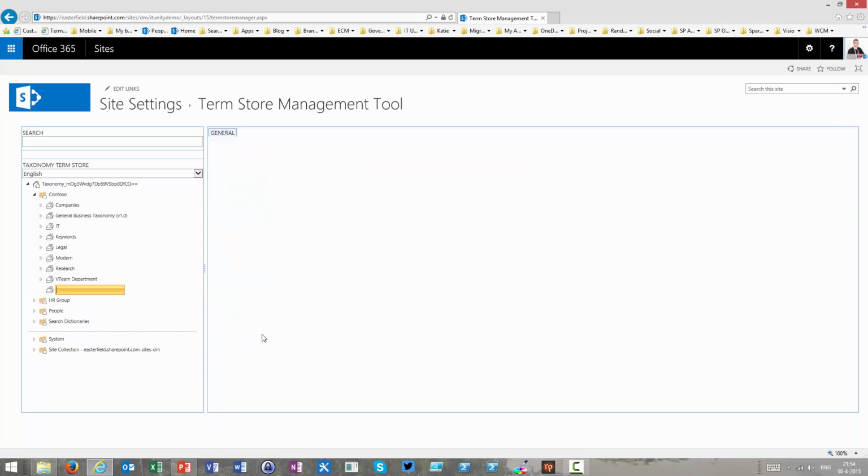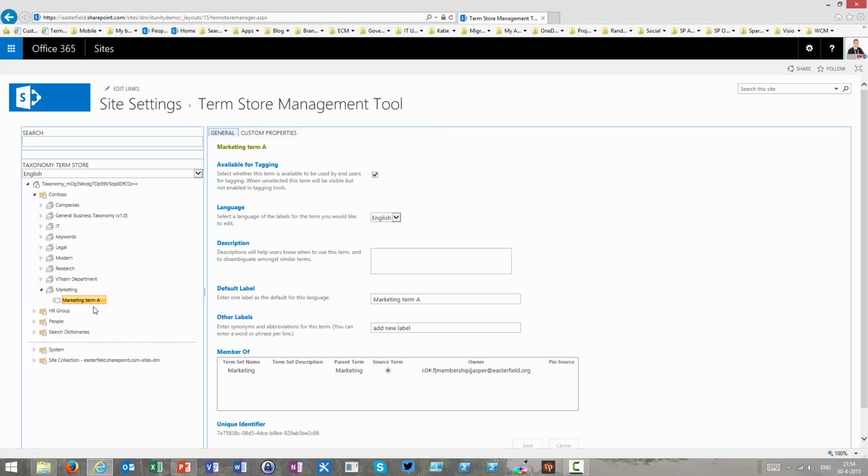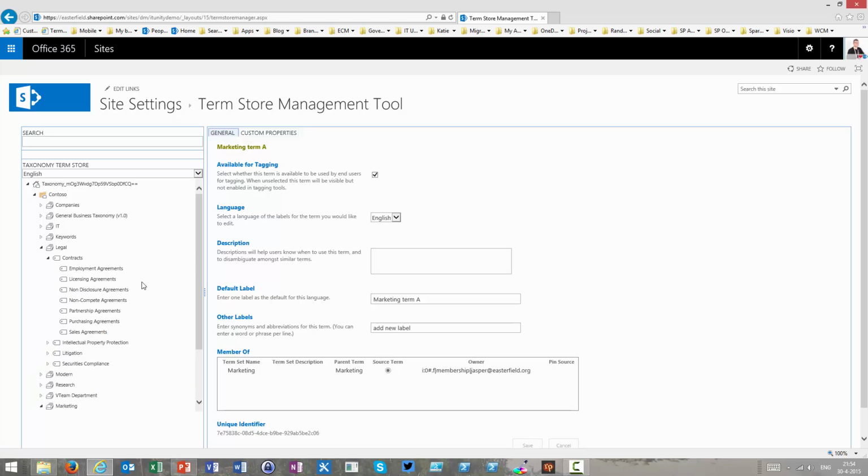And for example, do we already have marketing? Yes, we have marketing. And what did we have? I think we had... to be honest, I kind of forgot, but it doesn't really matter. So for example, marketing term A, right? And this is how you build your taxonomy. And it's also been done here for legal, right? And this is so easy to use.